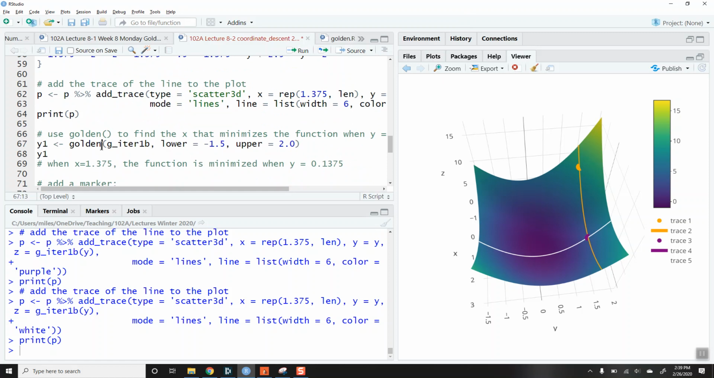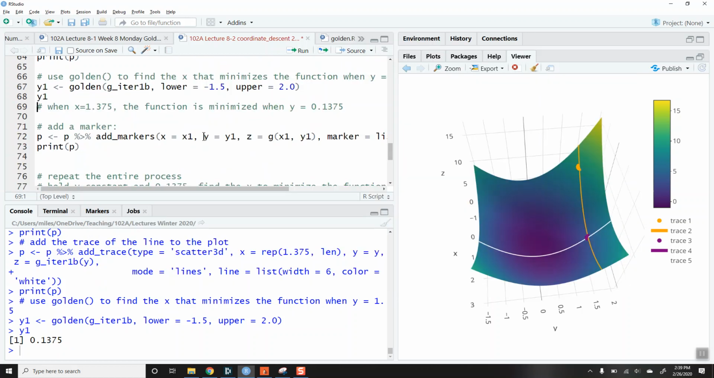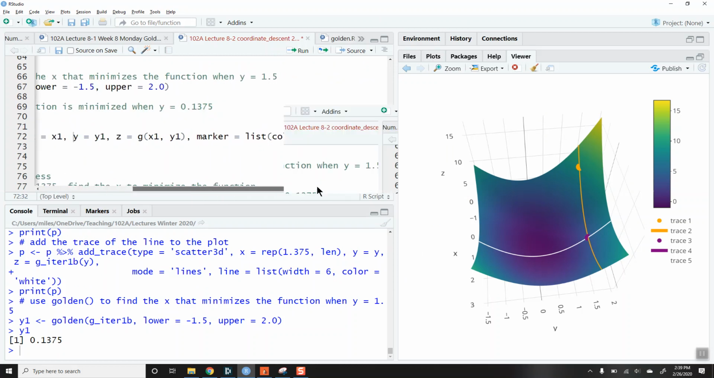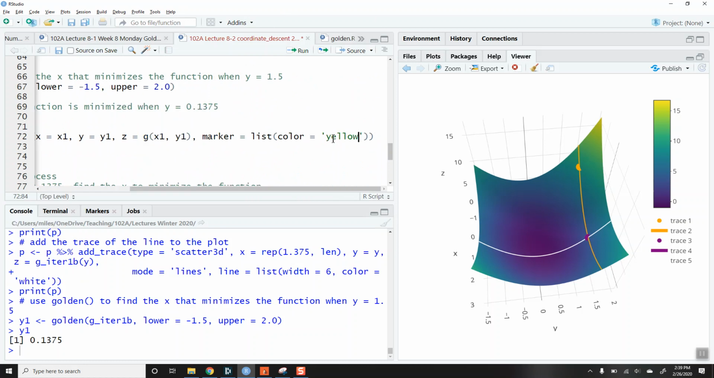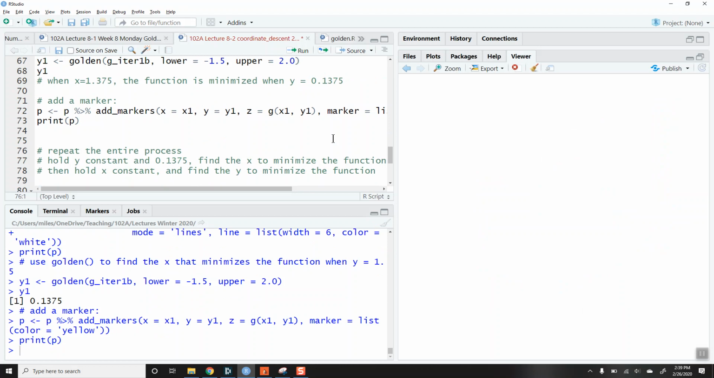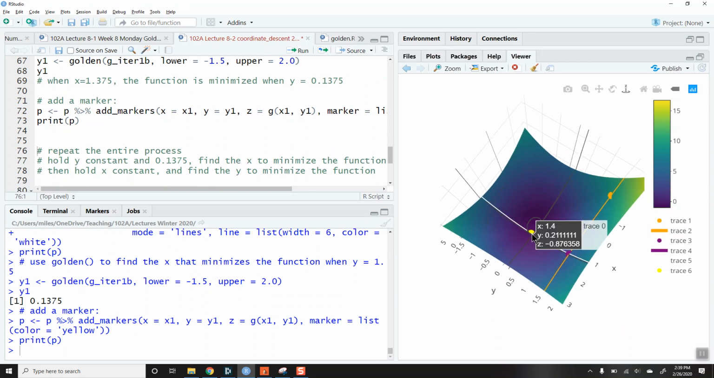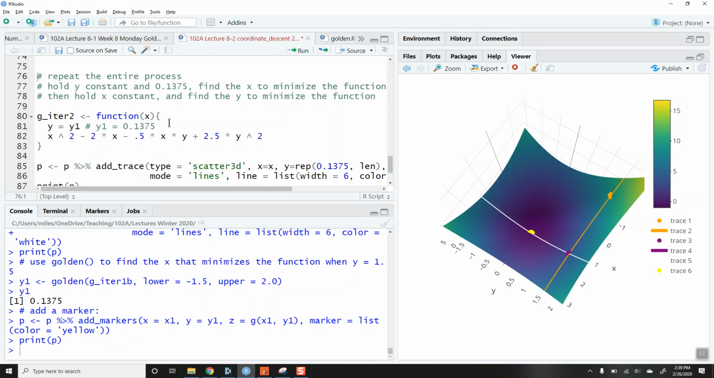So I use a golden section search, and it tells me that the value of y that minimizes this is 0.1375. Okay, so we'll add a dot here. Let me change this. Dark green is not going to show. Let's do yellow, I guess. Okay, so here's the minimum value right there, and then we would repeat this.